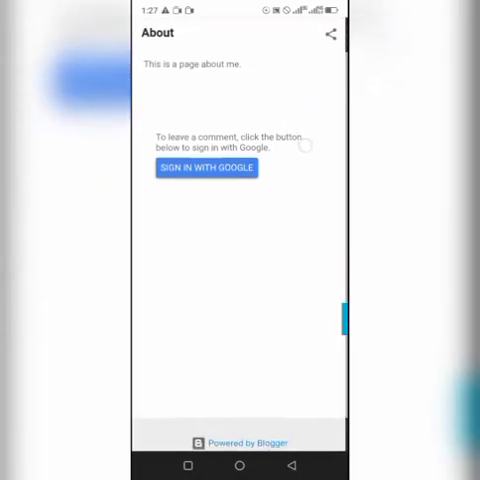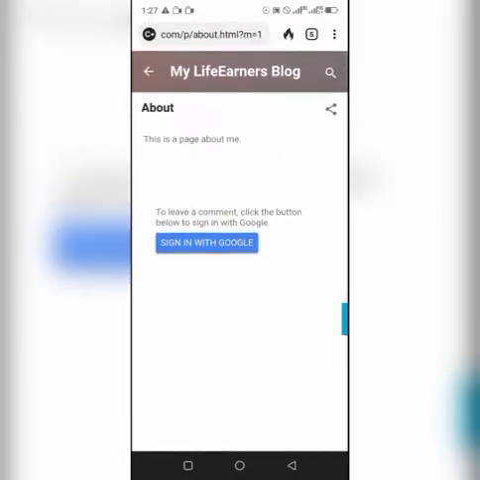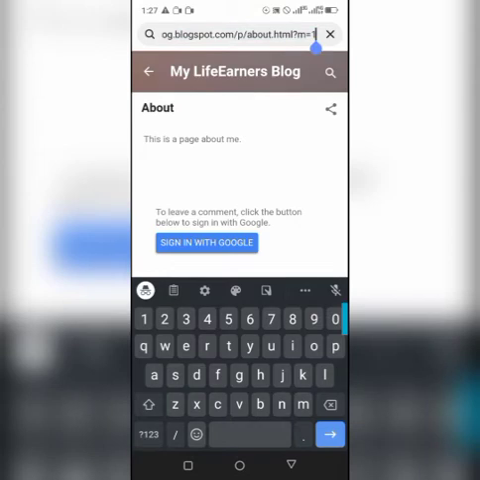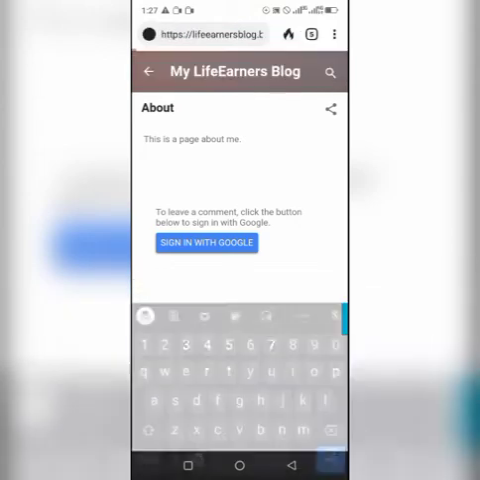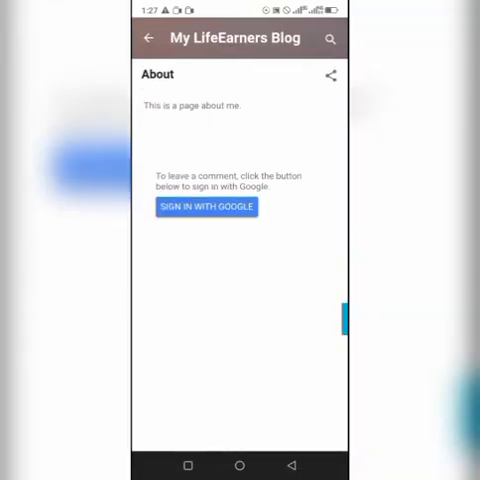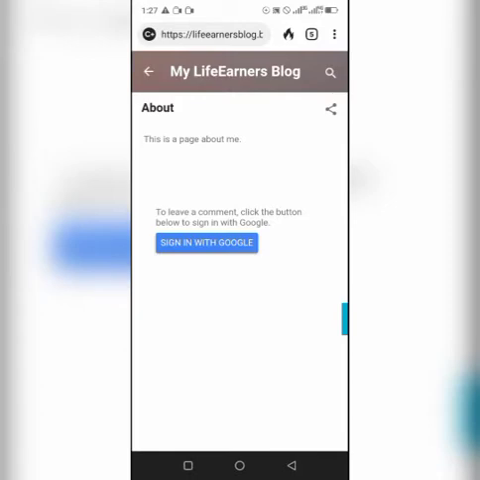This is a mobile version. M equals 1 means mobile version, m equals 0 will give you the web version. It automatically chooses the version by itself. This browser does not support the desktop version, so we won't be able to do that here. If you use the Chrome browser, you're able to do that.